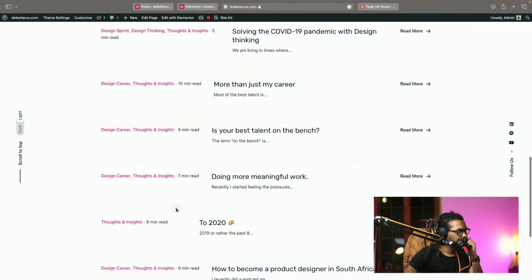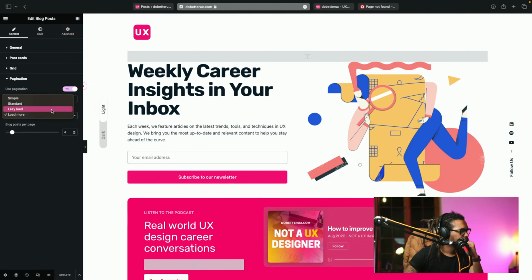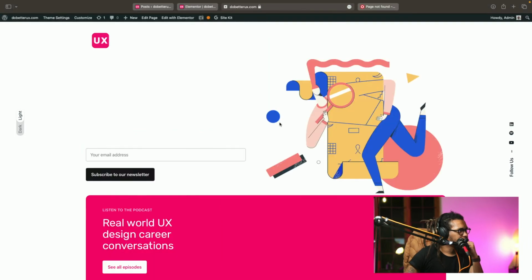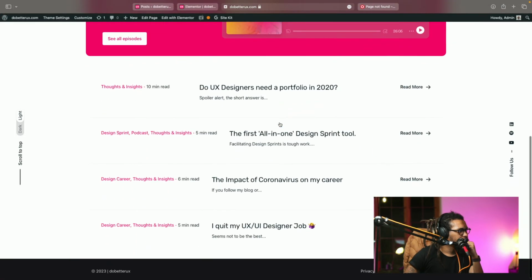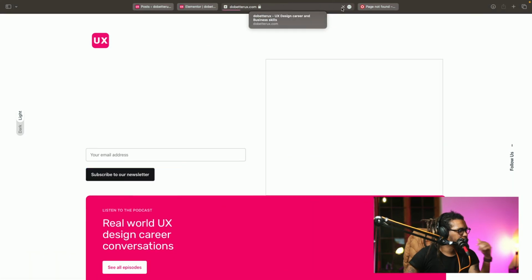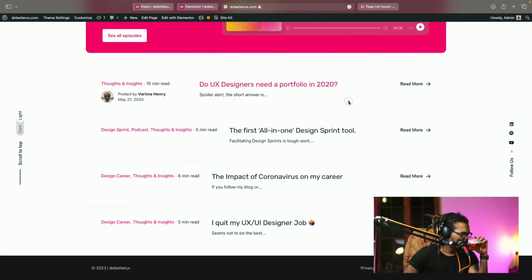I kind of like the load more. Let's try out the pagination and let's see how that feels. Let's do a lazy load. Lazy load should also be much less effort. Let's refresh it. Maybe it was still... stuff pops up there at the bottom.